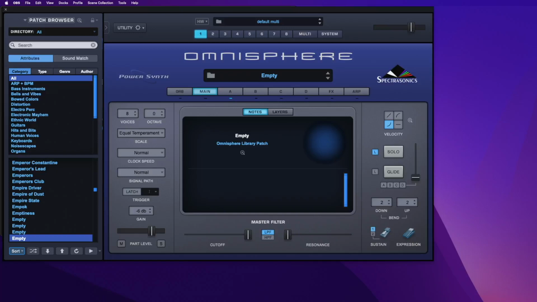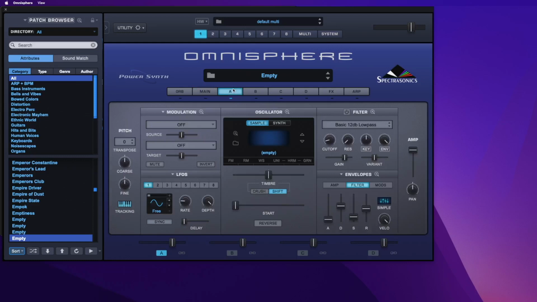Hello everybody, welcome to a new video about Omnisphere, but this time we're going to go into the mod matrix. Something I've not really covered in full. I've covered modulation and how to modulate sources, but I've never actually gone into the mod matrix itself.